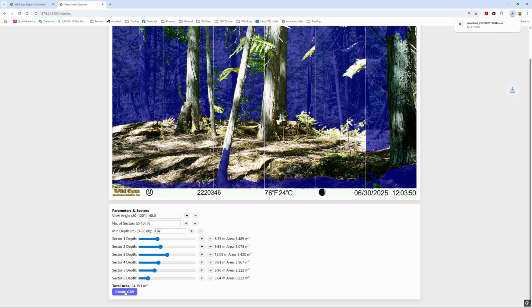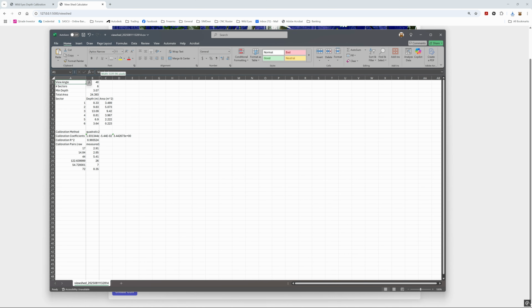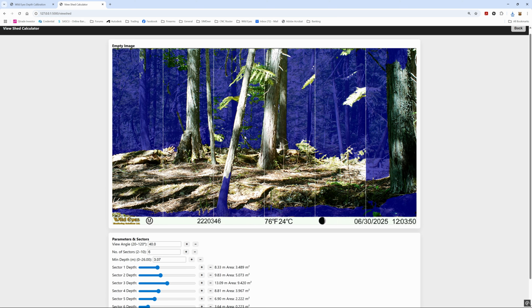We can create a CSV file from that, and if I can load that real quickly, there's all the data. We have each sector, our depth threshold for each one, the area of each one, and then this information down here is on the curve and the calibration points that we used on our depth estimation calibration. So there it is.